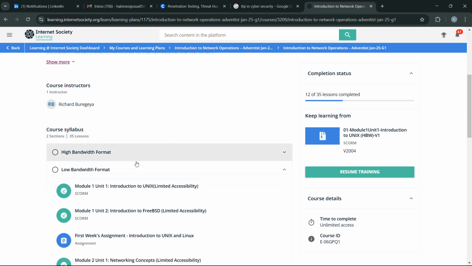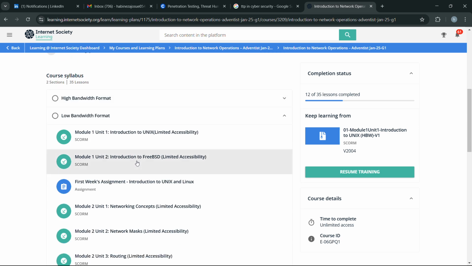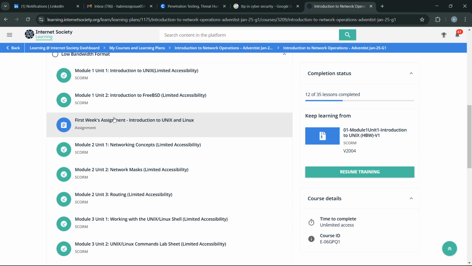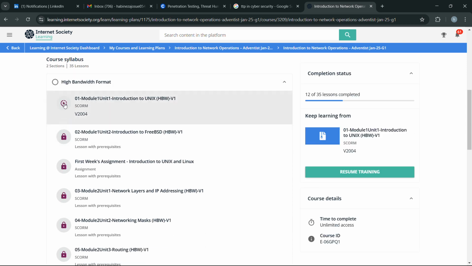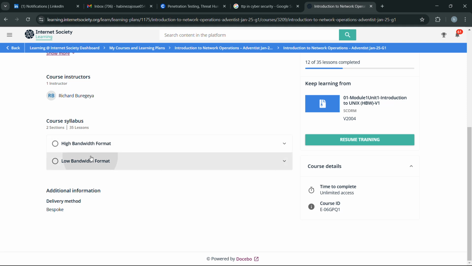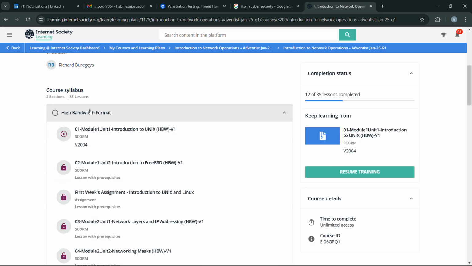So you have to expand this, and by expanding it you'll have modules and assignment sections. So you have to start with this module 1 unit 1, which is introduction to Unix. Okay, and after completing this you will be able to proceed with this. Each module you complete, by default you'll be having something looking like this. As you can see, these icons we have here, some are even locked. So for you to get this unlocked, you have to complete this first. Okay, but under this low bandwidth format, not under this high bandwidth format.